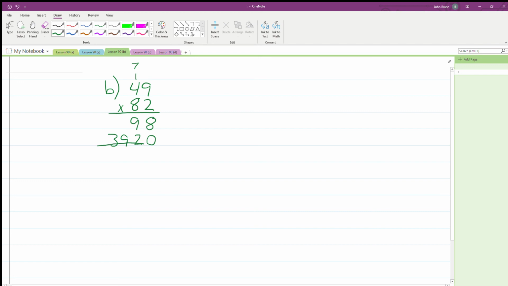And then we, oops, I'm having a problem with my lines there. We're going to add those up. That gives us 8. 9 and 2 is 11. We carry our 1. And that gives us 10. We carry our 1. And we've got 4,018.